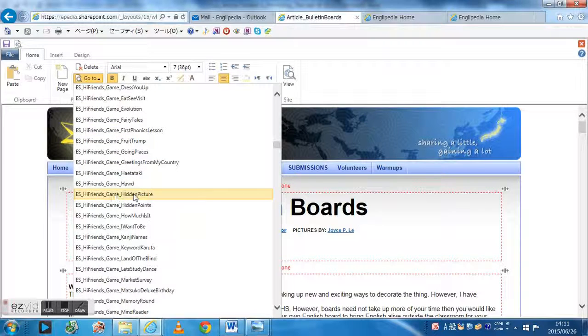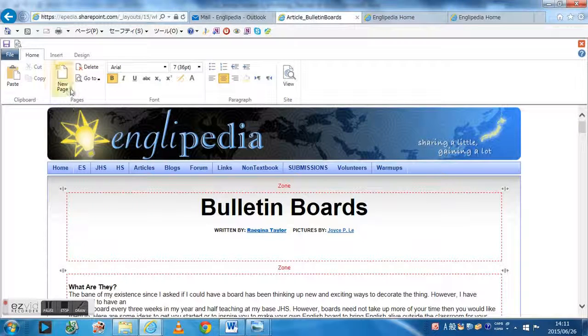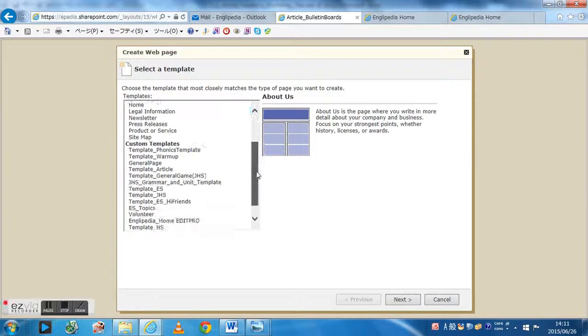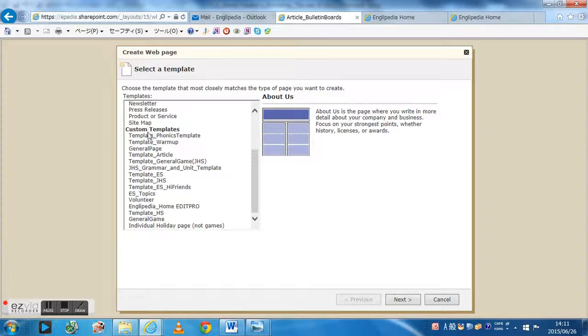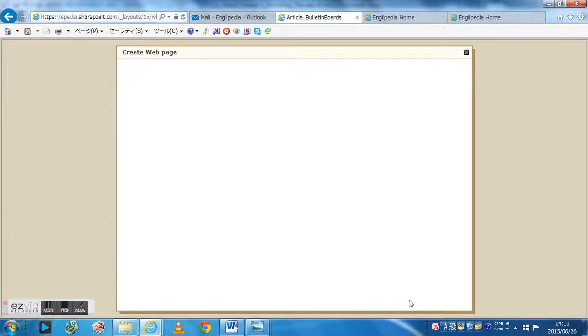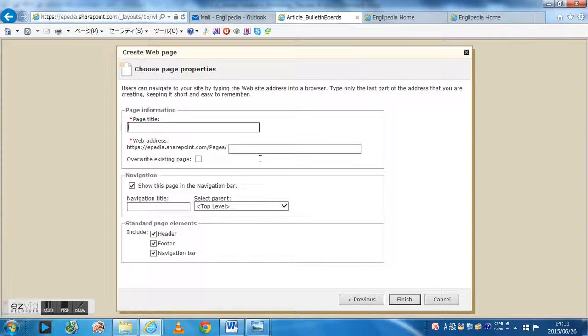Now when we make a new page, we're going to have to give it a similar file name. So this is very easy. Grab a template. It says right there, template ES Hi Friends. Boom. So we're making a Hi Friends activity, so grab a Hi Friends template. Again, easy stuff. So in the title page, this is where it gets a little difficult. Once you do it once or more, you'll see that there's a drop down for you to remind you how to file things. So this should be filed as a Hi Friends game, and then the name of the game is Schedule Gap.